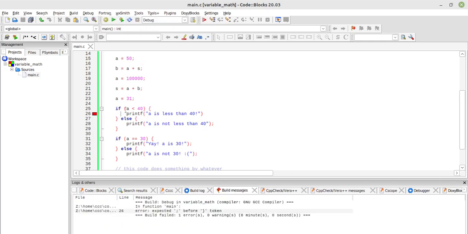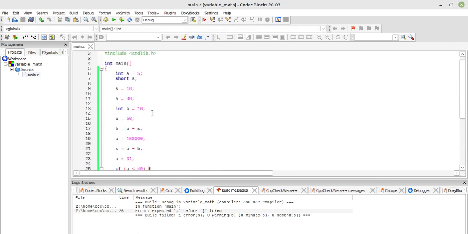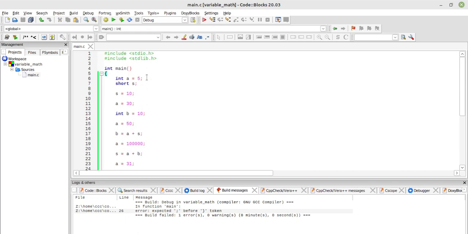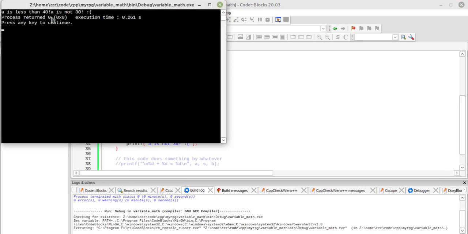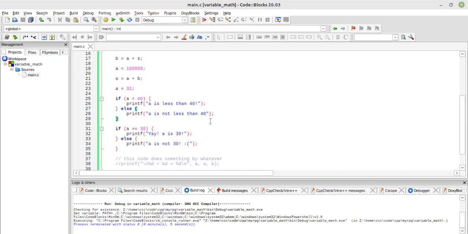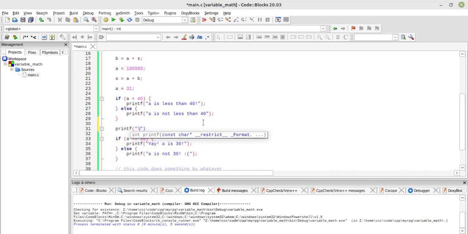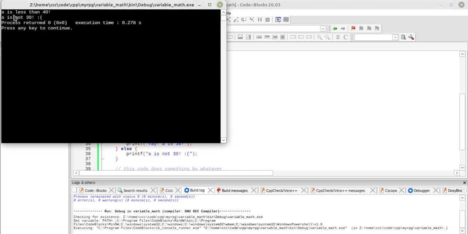And is there an error here? Hold on. Oh, forgot a semicolon. Yeah, you got to put a semicolon at the end of each line, except for lines that end in curly braces, basically. Okay. Yeah, so now we have A is less than 40. A is not 30. Now let's put a new line in between here. Just put a backslash n for new line. Yeah, so now it's on another line.